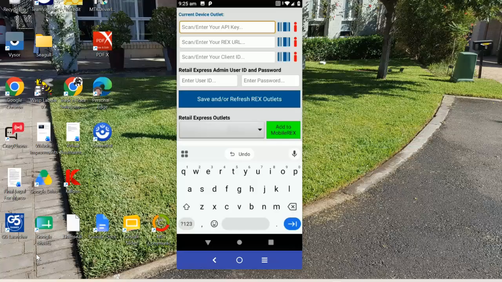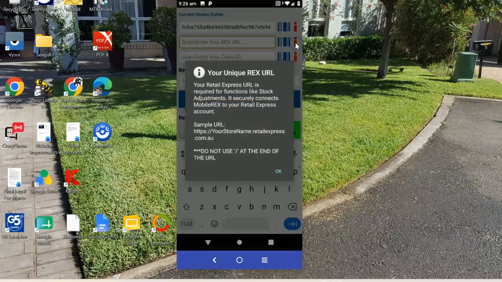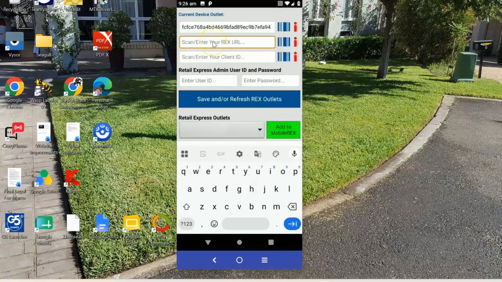Okay, so if you're smart like me, I've actually created a barcode for each of these credentials. So the first one is my API key. I'll scan that. The second one is your Rex URL. And if you're not sure of anything, there is this information. There's a red icon here, and just select it, and it'll give you more information. So this is what your URL is when you log into Retail Express. Okay, so I've actually got a barcode created for that as well. We'll scan that.